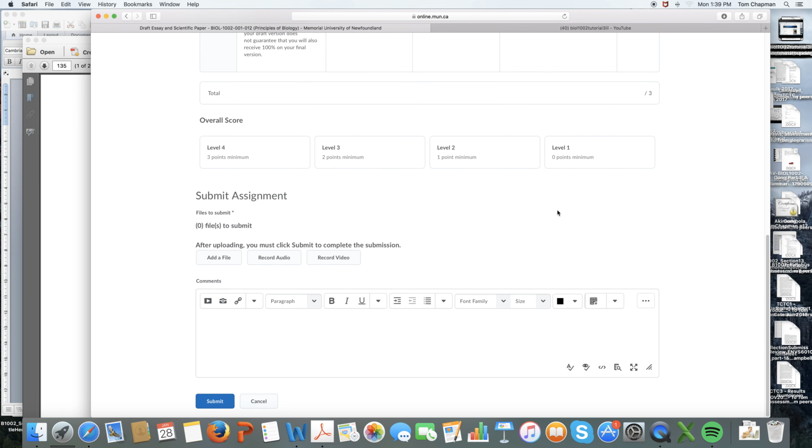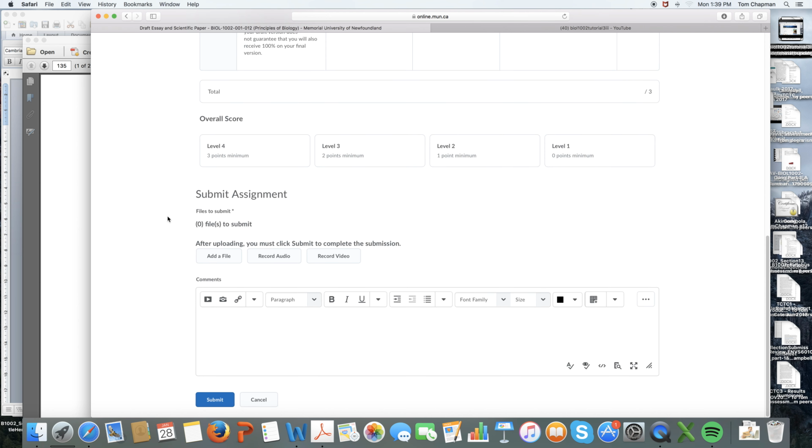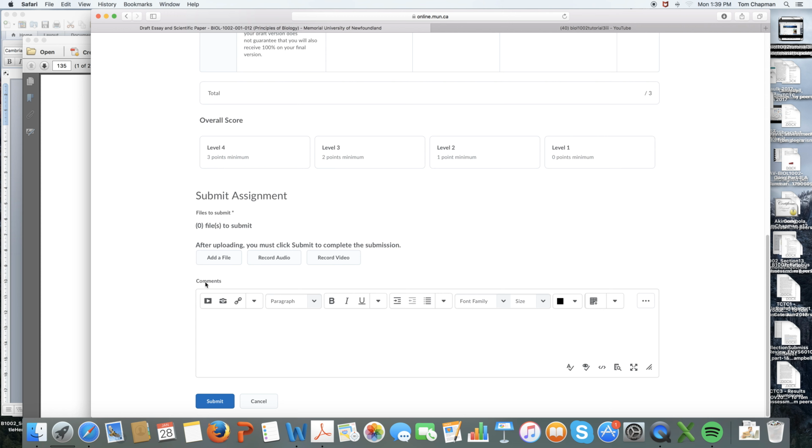I got a letter this morning or on the weekend from a student who didn't upload the right file and wants to upload another one. This folder has been set to take as many files as you want to upload, and I've told the markers to look for the most recent upload. But if you've had that kind of confusion, in the comments box down here you can write to the marker: dear marker, I've uploaded multiple files, please only view file number whatever, and give them the name. And then you click submit.